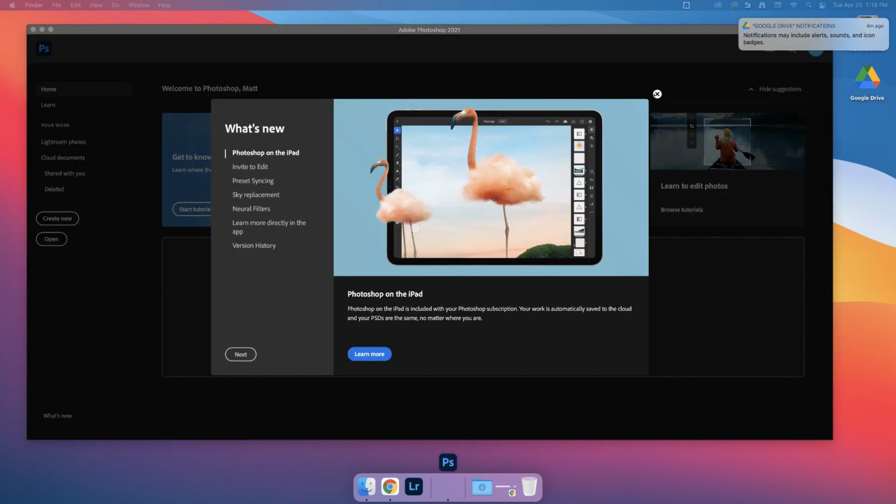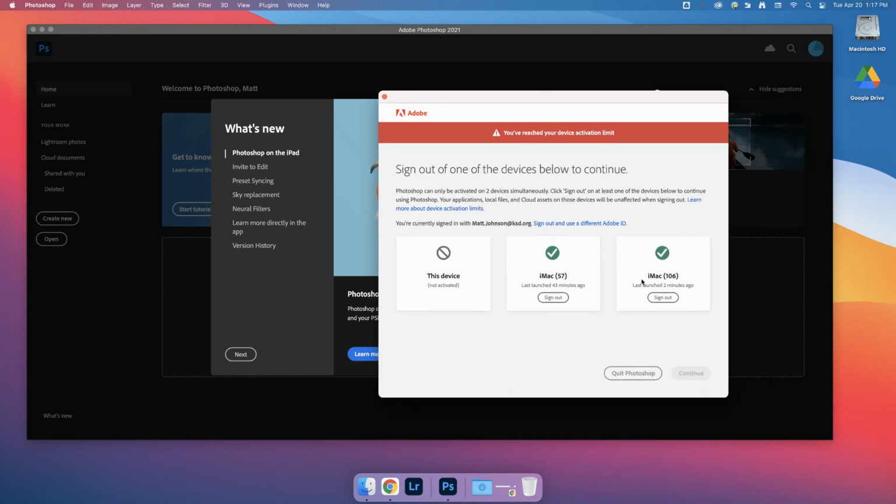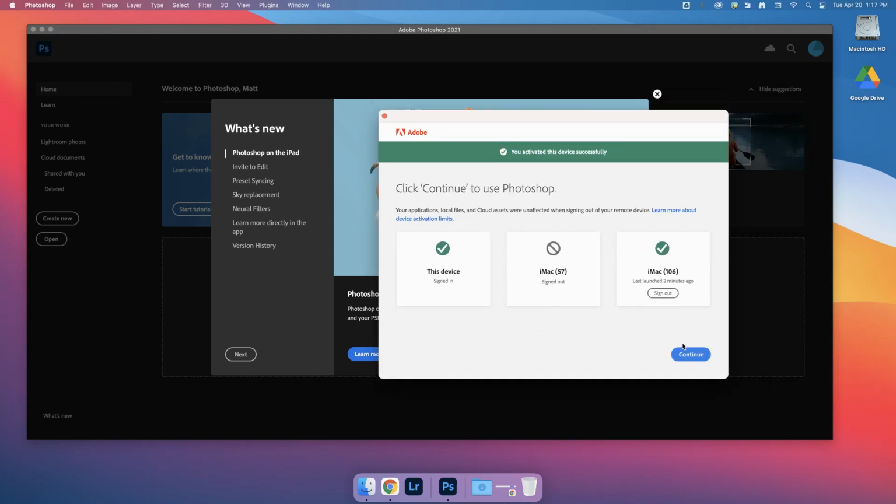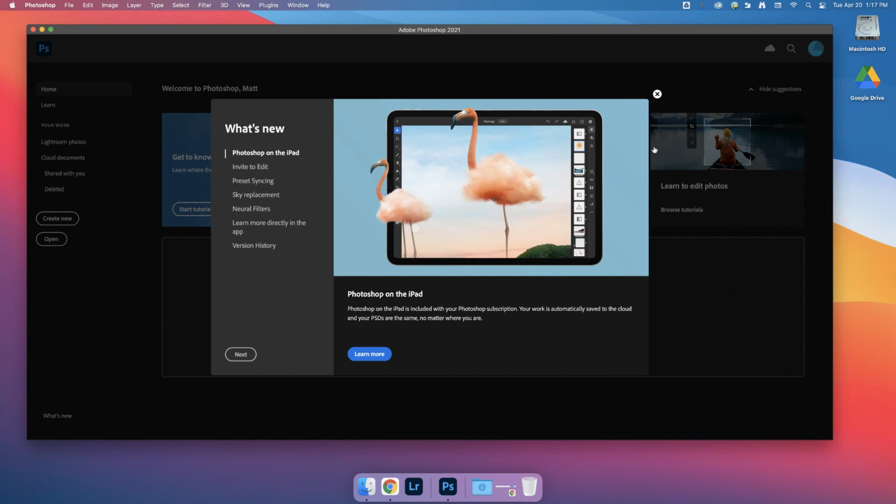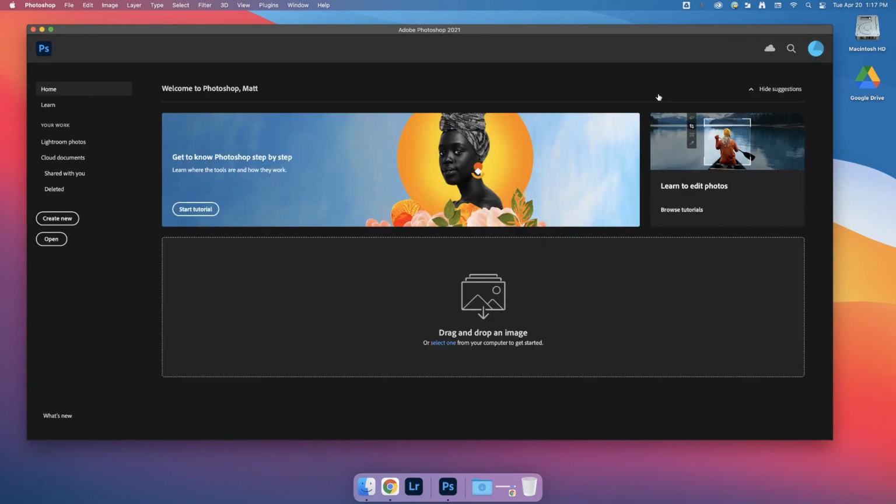Again, we'll close out of this if it pops up. And again, let's close out of any notifications that might have popped up on our screen. And again, you might see this right here pop up again, and go ahead and again click on Sign Out of one of those and hit Continue, and close that guy right there. Let's right-click on this and choose Options, Keep in Dock right there. So Photoshop will always be there for us.